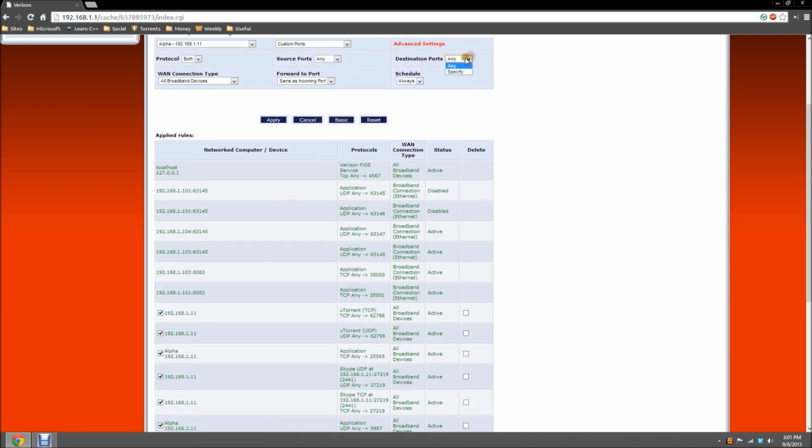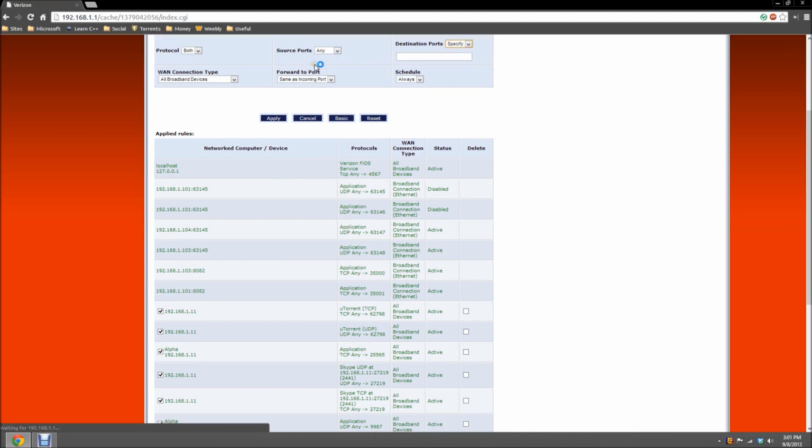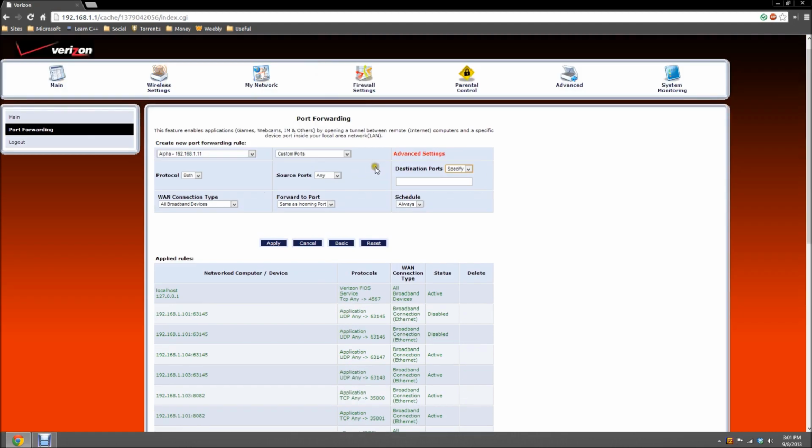And then you're going to leave the source port as any, so that any port that anyone tries to connect to, this will be okay. Then you could choose your protocol, which is TCP or UDP. Unless you know exactly specifically what it is, just leave it as both. And then you could choose the port you have to forward. For Minecraft, it would be 25565, and then just leave the rest as is, and you'd hit apply.